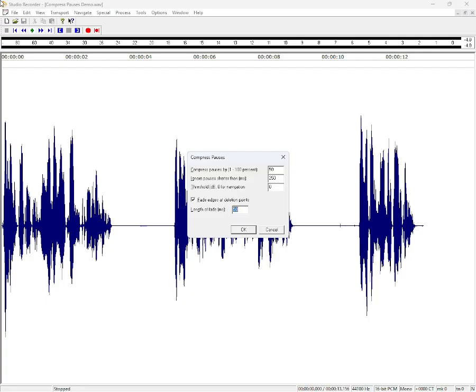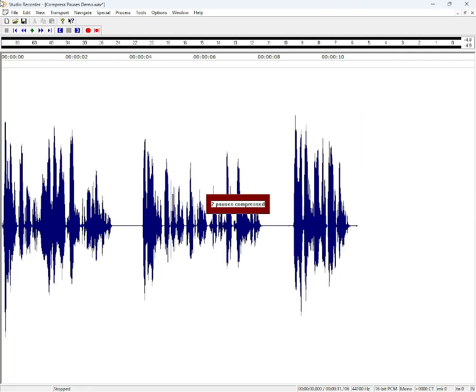Let's press enter and see what happens. Compress pauses demo.wav. 2 pauses compressed. We were told that 2 pauses were compressed. Let's listen to the document to see how it sounds.